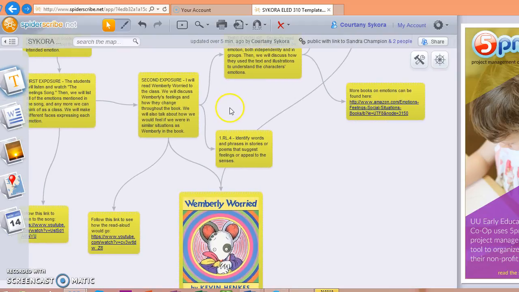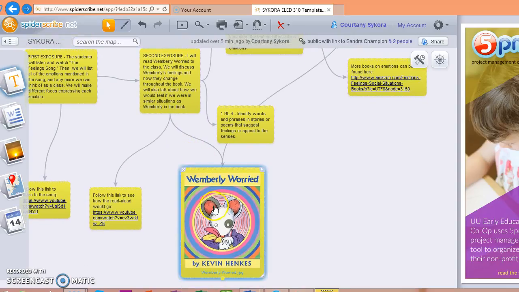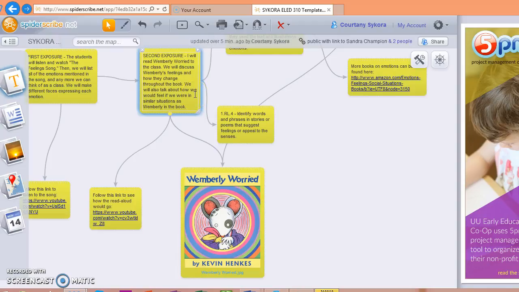The second exposure will be a read aloud of Wemberly Worried. We will discuss Wemberly's feelings and how they change throughout the book. So basically, Wemberly is nervous and worried about her first day of school, and as one would guess, by the end of the book, she finds out she enjoys school, she makes a buddy, and we also talk about how we would feel if we were in a similar situation as Wemberly is in the book, which I know all the students will be, because they will all have experienced not too long ago their first day of school and how they were nervous about coming back to school, meeting their new teacher, and so on.